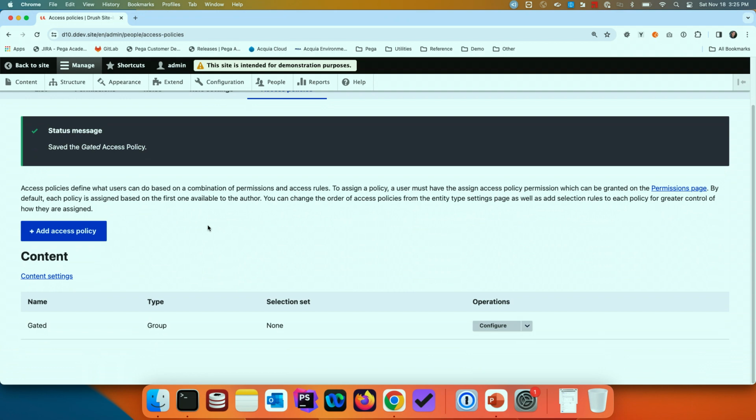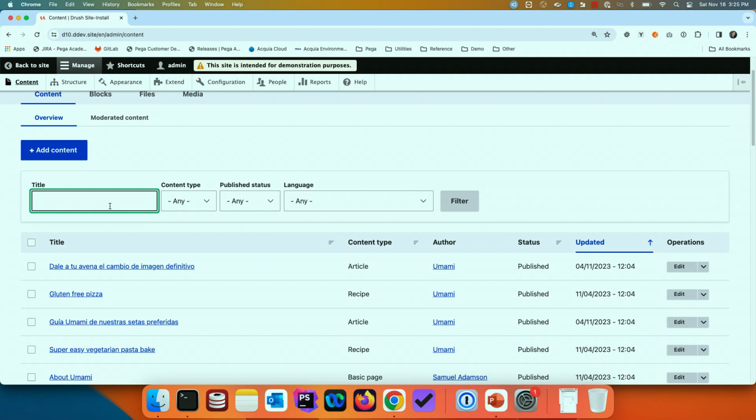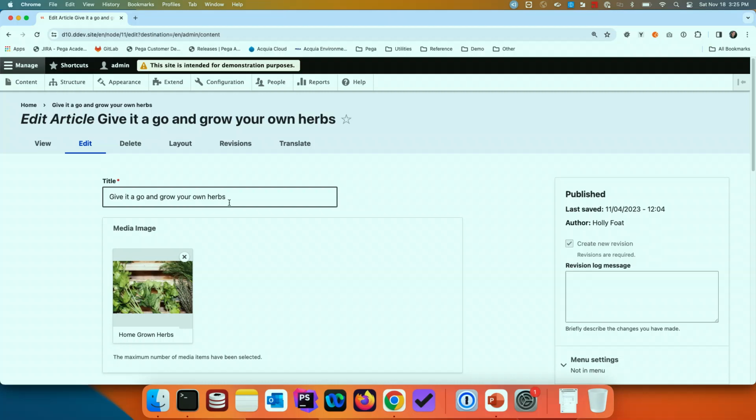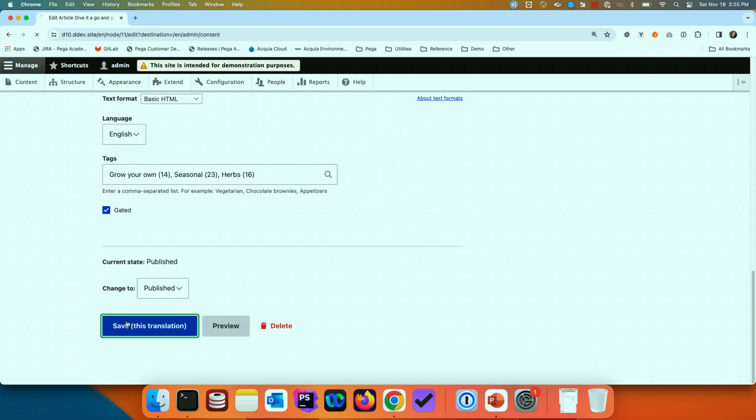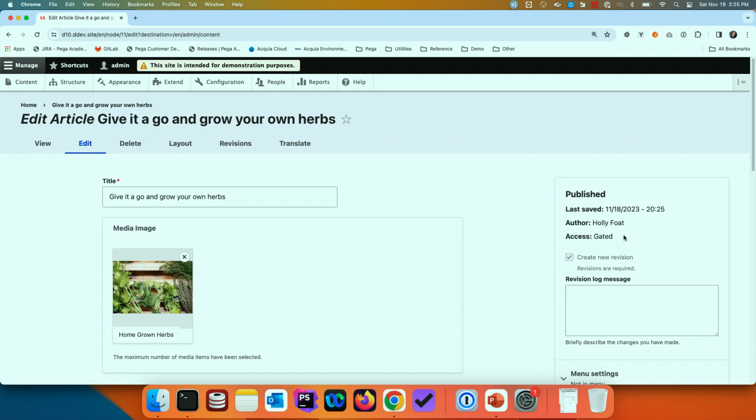And let's go find some content and make it gated. I think I wanted to make that herbs content gated. So I'm going to go ahead and edit that. Here, I'm going to scroll down, use my gated checkbox, I'm going to choose that, I'll edit my content again, and you can see access has been set to gated right here.